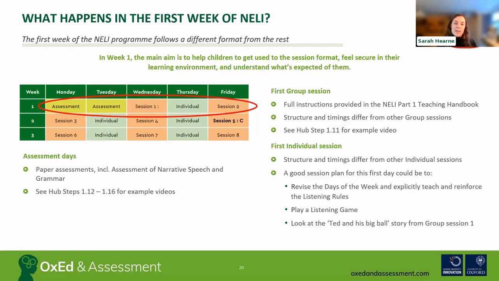Then on the third day, the Wednesday, you'll deliver the first NELI group session. The structure, the content, and the format of the group sessions are laid out in detail in the NELI handbooks. The structure and timings are slightly different from the rest of the group sessions, as the children are introduced to the programme and no vocabulary is taught in that very first session.